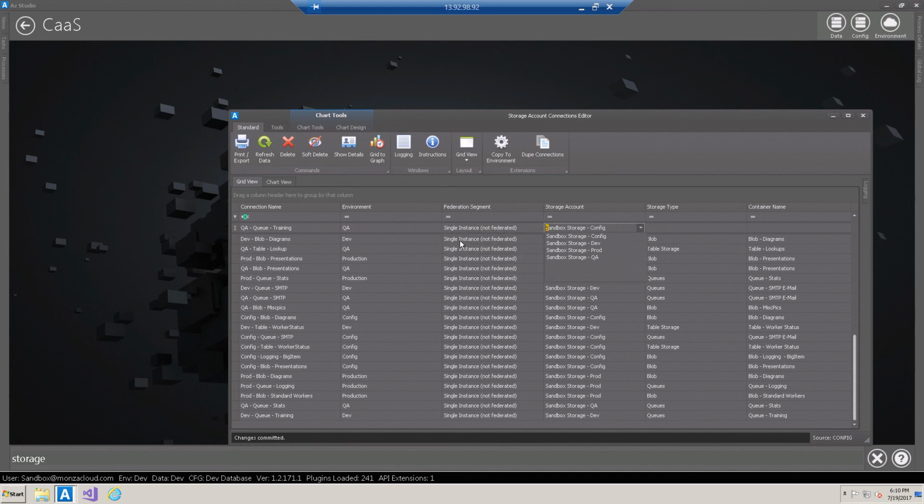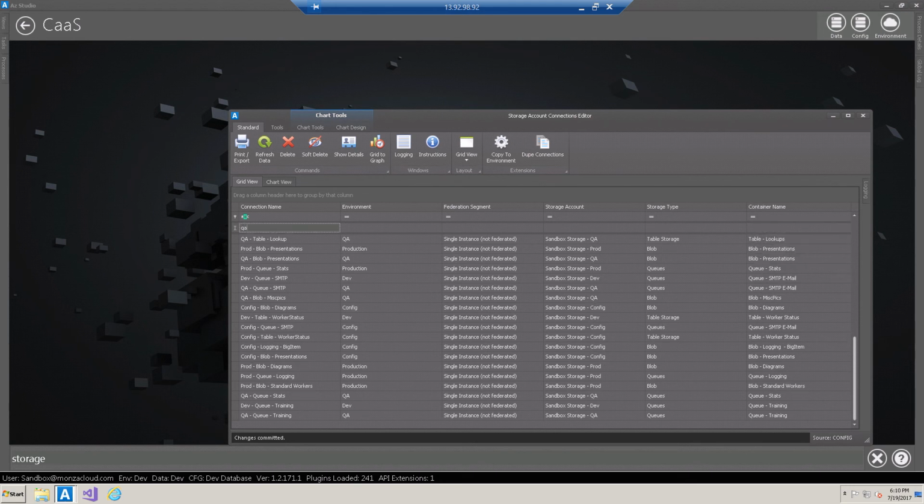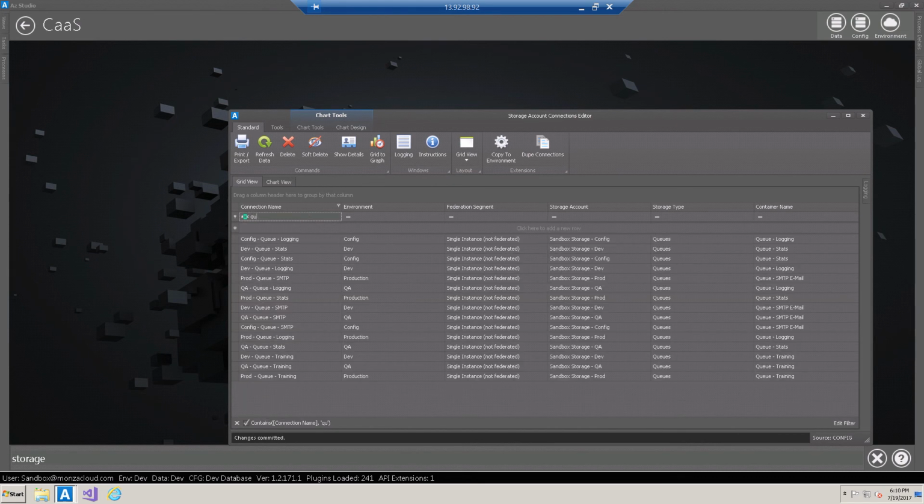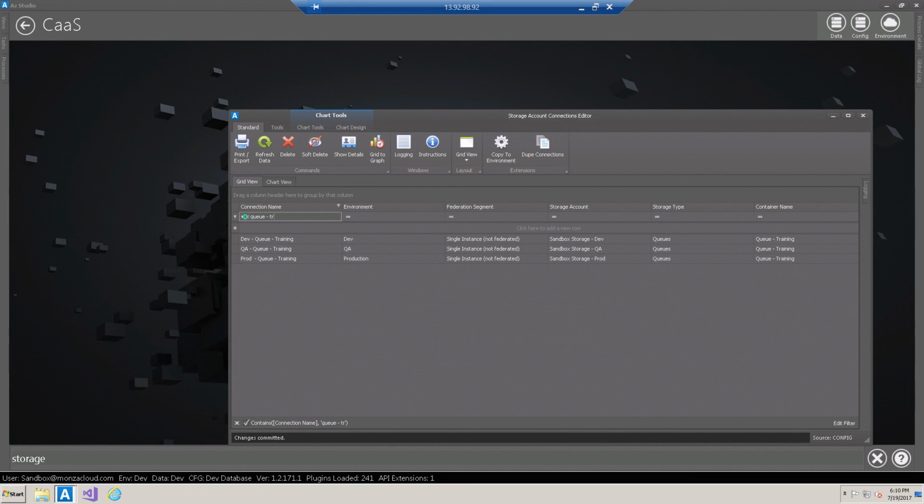Okay, single instance, sandbox storage QA, and then we've got queues because that's the API we're using, and that's the container we're using. And last but not least, production. And check it real quick. And there are our entries into the system for QA training. At this point, our routing is all set up for all three environments for this particular queue.